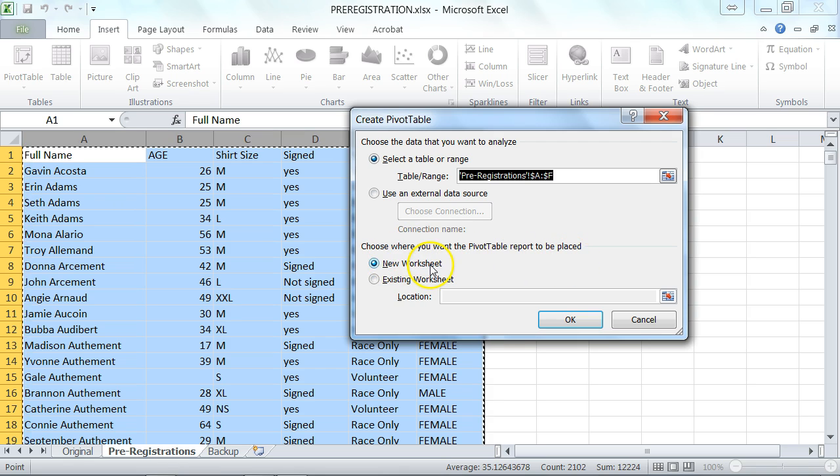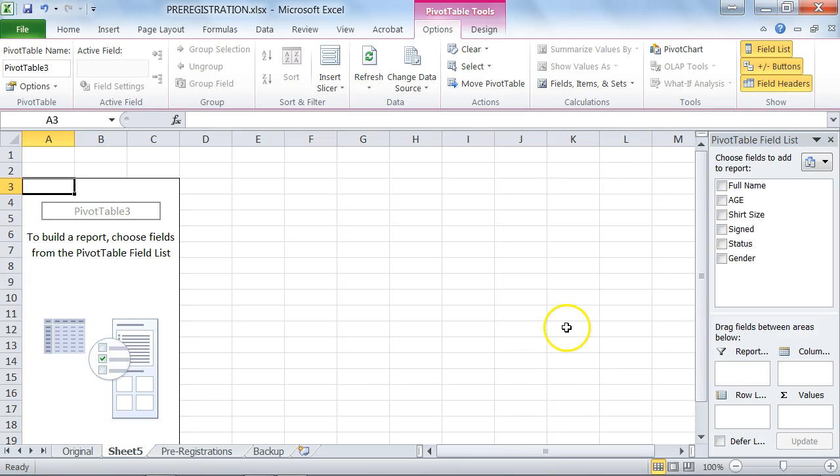We can either put it in a new worksheet or in an existing worksheet. We're going to go ahead and put it in a new worksheet. So once we click OK, it creates a new worksheet. Notice here, this is sheet 5 now. And our sheet will be here on the left. And over here on the right is some choices. And down here is where we design our pivot table.